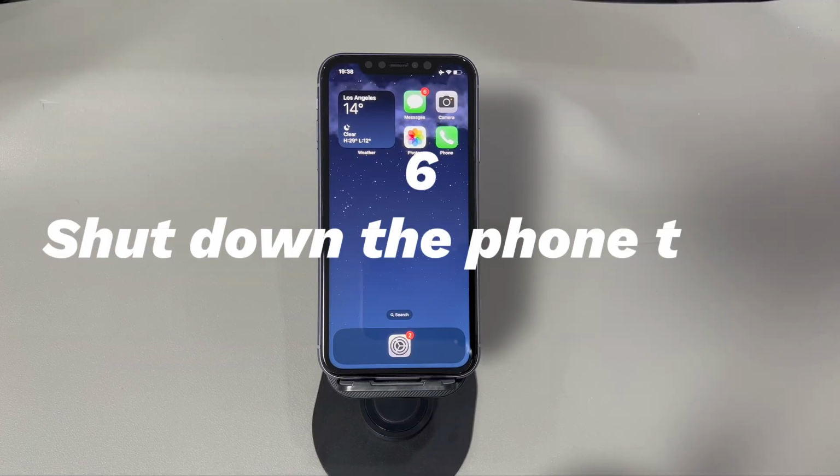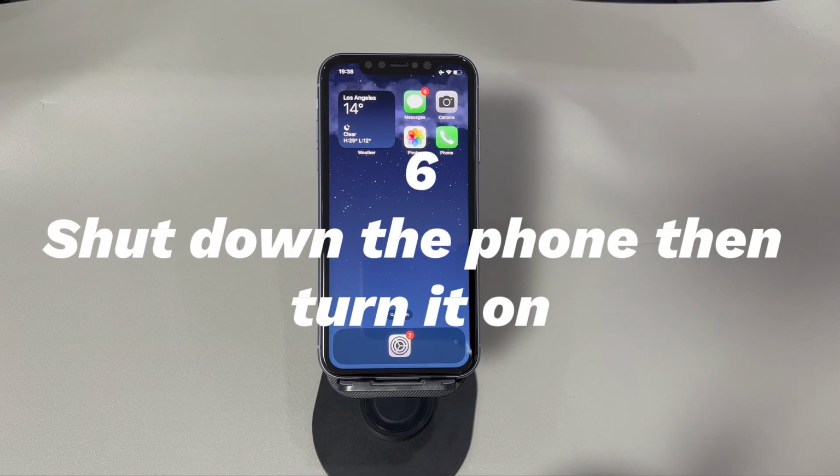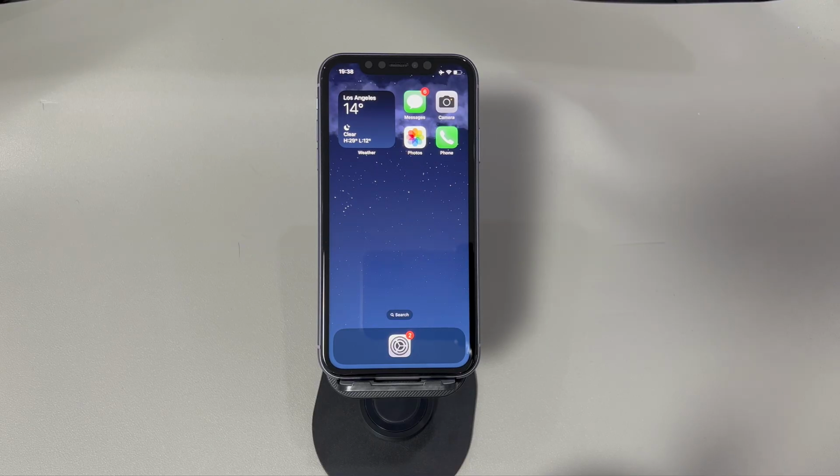6. Shut down the phone then turn it on. If you are still unable to open links on an iPhone, try accessing them on another device like a laptop. If they can open normally elsewhere, the issue may lie with your phone. To troubleshoot any glitches that may be causing hyperlinks not to work, the quickest way is to power cycle your phone. Here's how you can proceed.